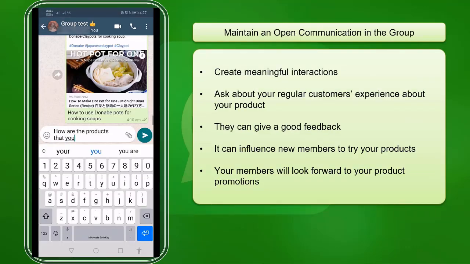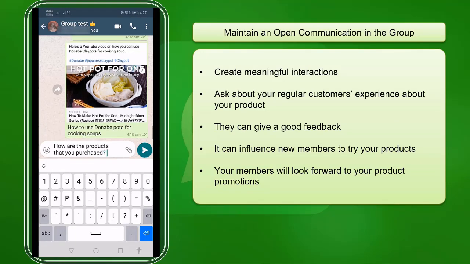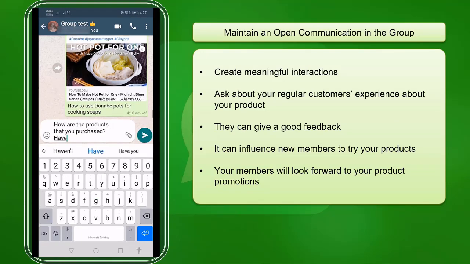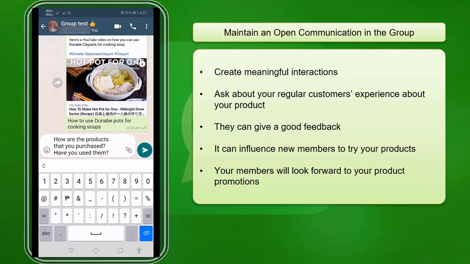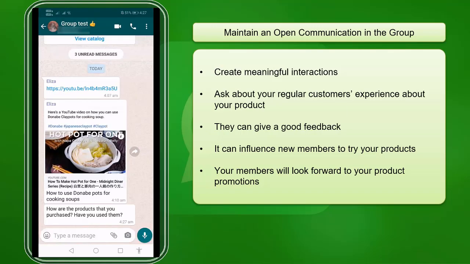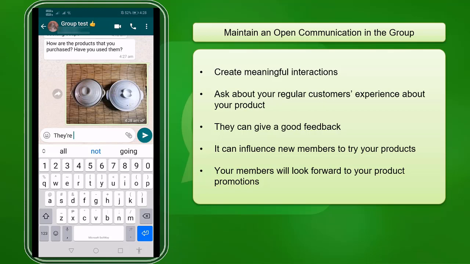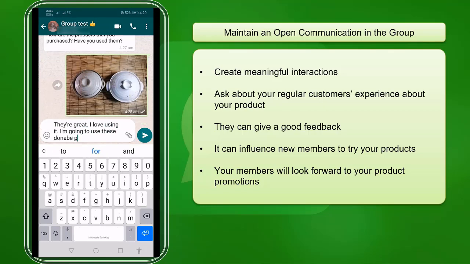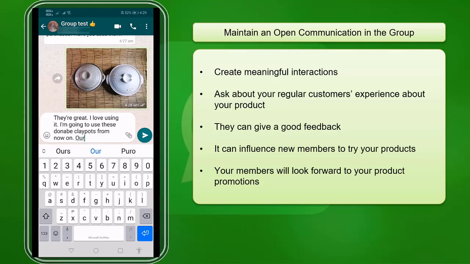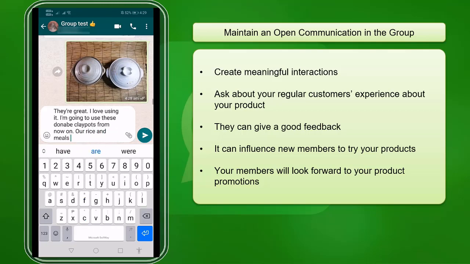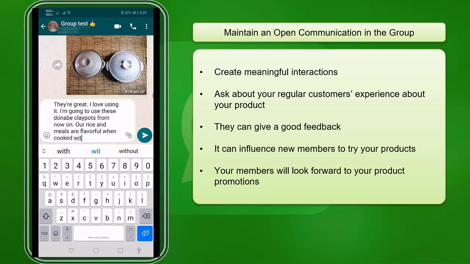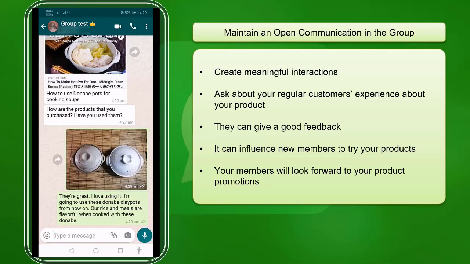Make sure that you communicate with your group members when they start being part of your WhatsApp group. Create meaningful interactions, such as asking them about their experiences or feedback with the products that they have purchased from your business. Ask them for photos or if they want some features to have some improvement. This way, you are taking into account your members' opinion about the product's improvement. Once you keep a continuous engagement with your group members, they will look forward to your future product promotions.